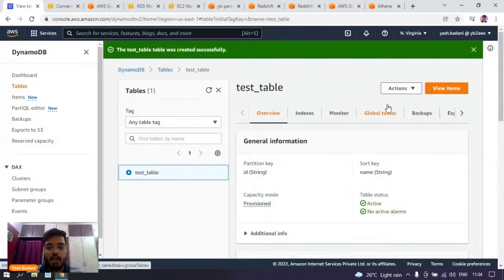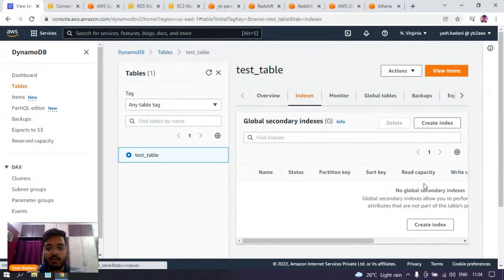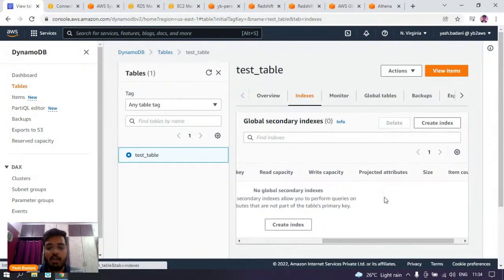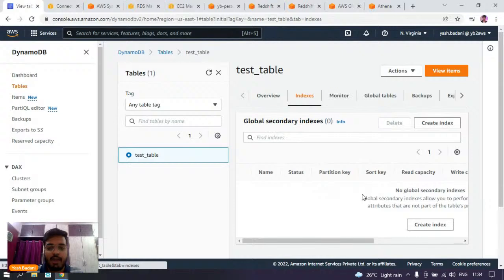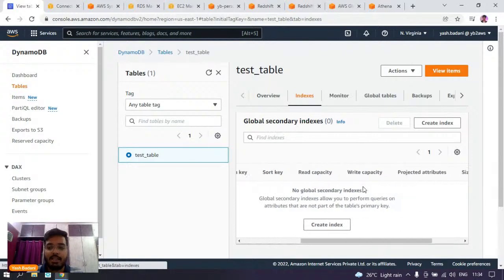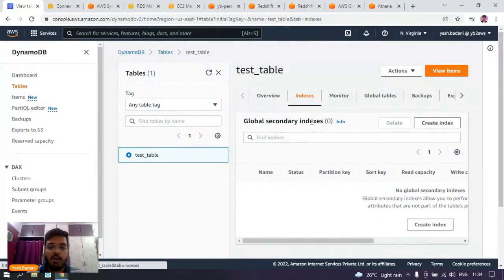Okay, and you can define your indexes. As you can see here, you cannot define a local secondary index after you create a table. You can only define global secondary indexes, which is basically you can define views over your tables only after you create the table. Because local secondary indexes tend to compute things, you will only have to provision it at the time of creating the table.